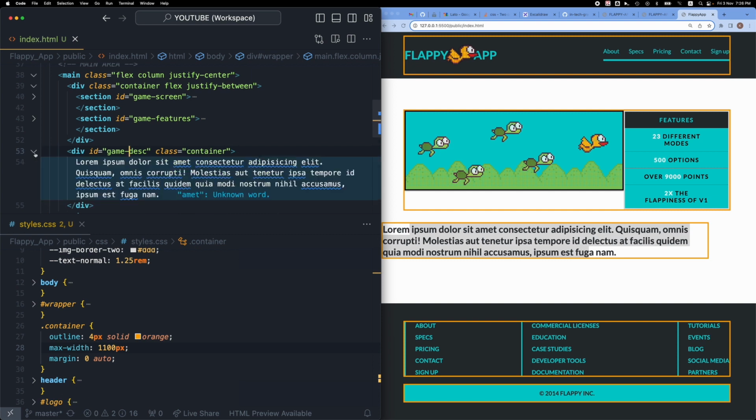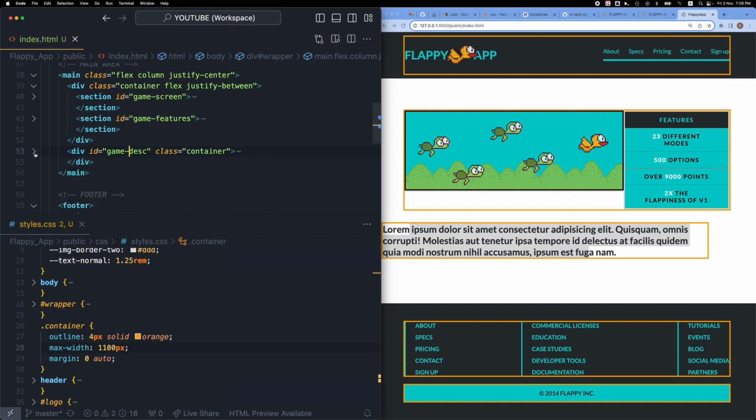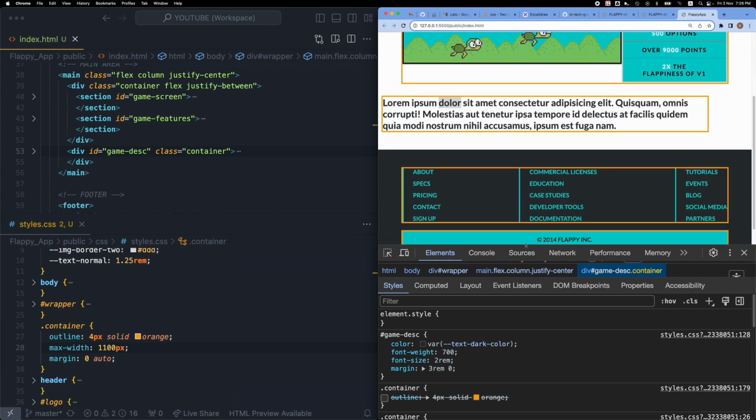So we have the container, and even though the container has a max width and it has a margin 0 auto, it doesn't get to the right side. So in order to fix that, I have to debug the problem. I will use the inspector. I will inspect this element and see what's happening.